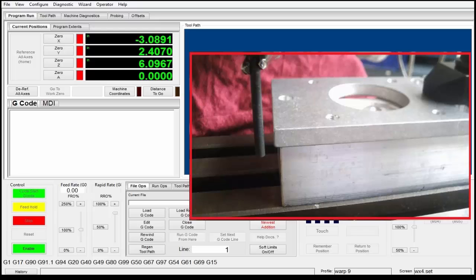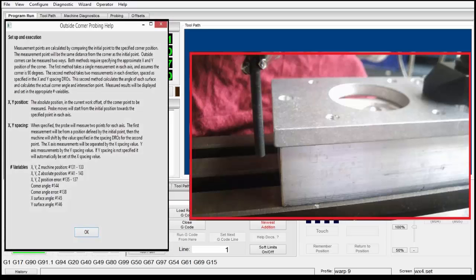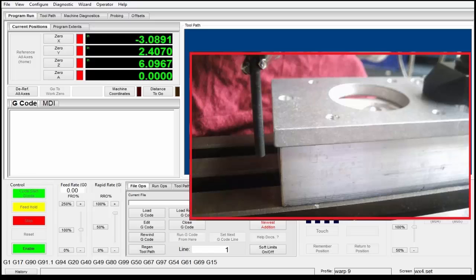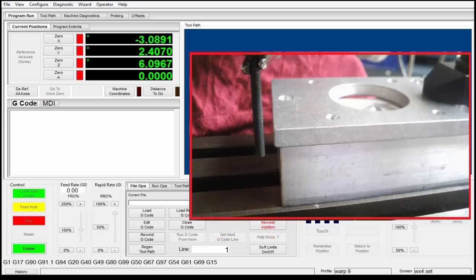So at this point I think we're ready to set up the probe. The lower left hand corner of this part that we can see in the picture. You can see the probe is kind of sitting out in space, and that's a position where I want to start probing. If we click on the outside corner probing help, it talks about the X and Y position being absolute. So now that the probe is where I want it to start probing, I'm actually going to set the X and Y 0 here. And what this does is this lets the probing module know which direction that these corners are going to be probed at.